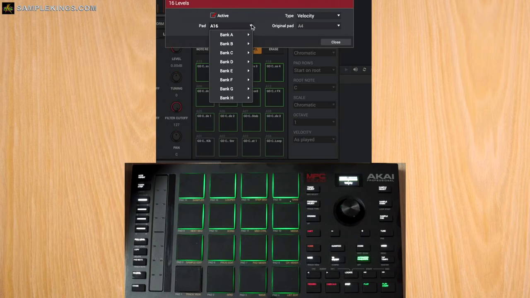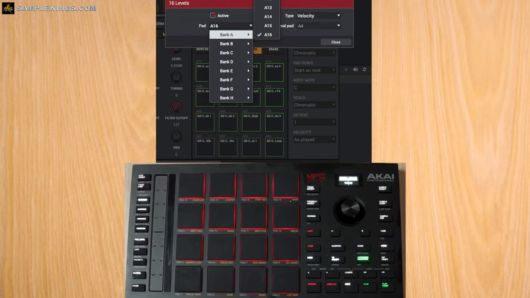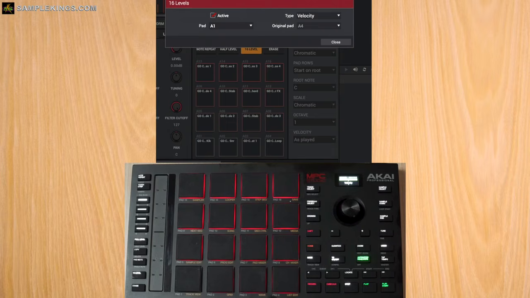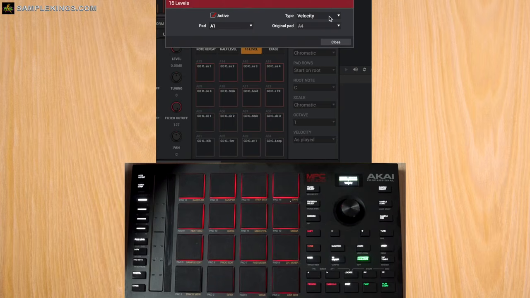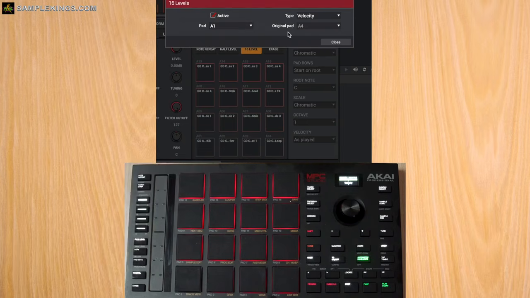I'm going to change that. I want to go to pad number 1. So I go up to here. I select that pad, and now we're in velocities. So that means how hard I struck it. And the original pad says number 4 here, pad number 1. I'll hit this. That's a bass drum.